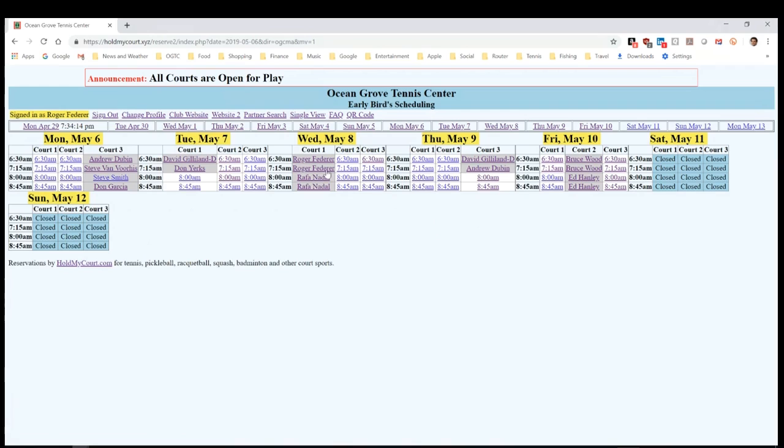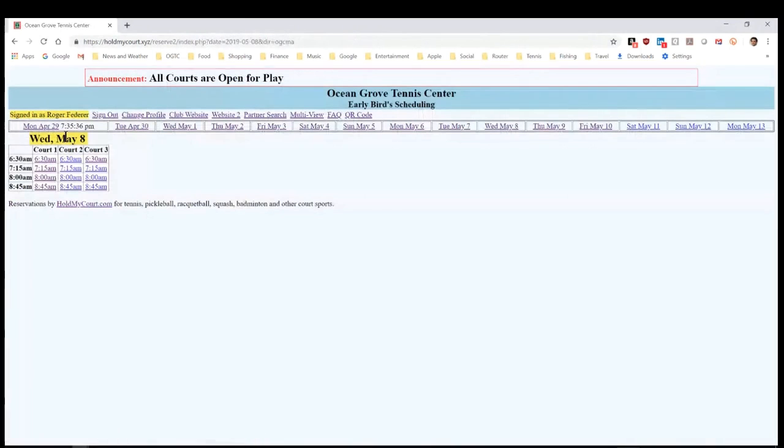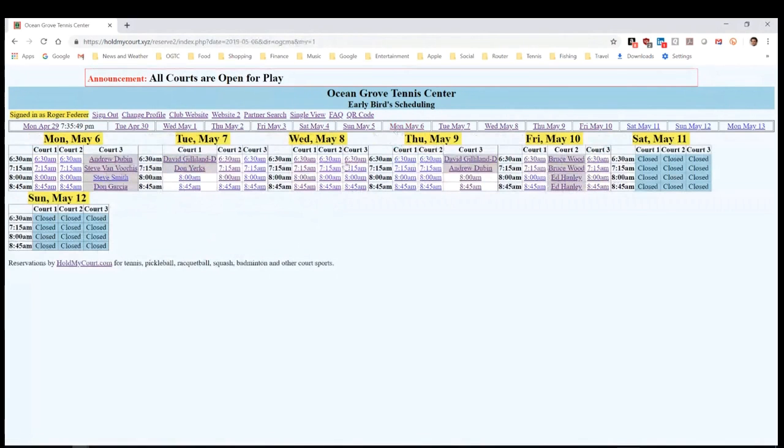Let me show you how quickly you can either add or delete someone from the system. So let's say Rafa has decided not to play. He has another commitment. He would click on his name and say delete the reservation. And then in about 5 seconds or so, his reservation for himself and Rafa has been deleted. Adding the reservation takes the same amount of time. That's just a quick view at that. So now if we go back to the weekly view on Wednesday, you see that on court 1, that court now is open.